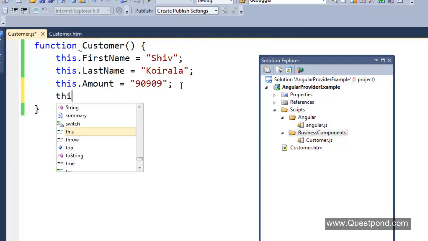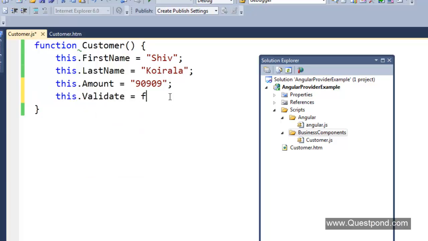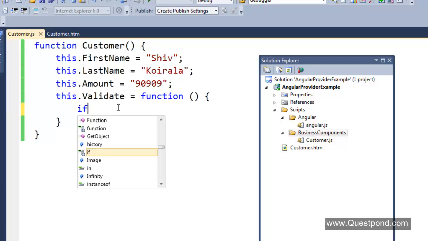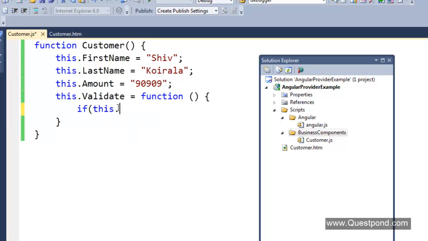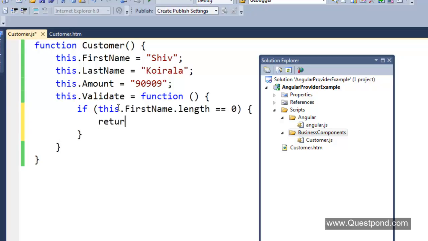And let me also create a simple validate function, and this validate function will validate the customer class, right? So when anyone wants to enter customer data into database, I want that the first name, the last name, and amount, everything is compulsory. So let me write down a logic here saying, okay, if this dot first name dot length is equal to 0, then return false.